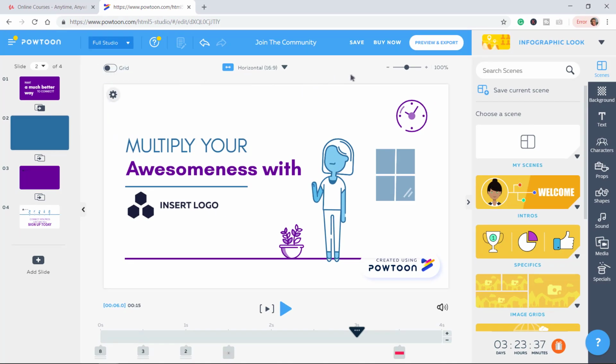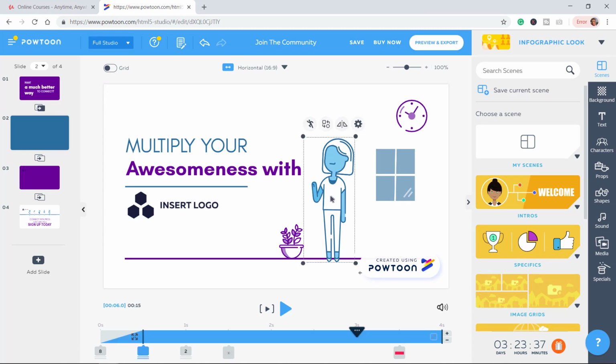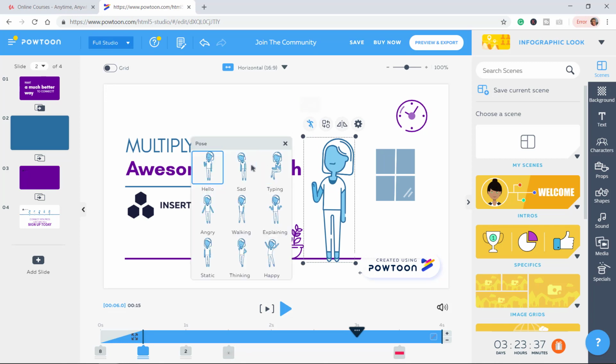And in the full studio you have all different options. You can change this figure. You can make her pose differently.